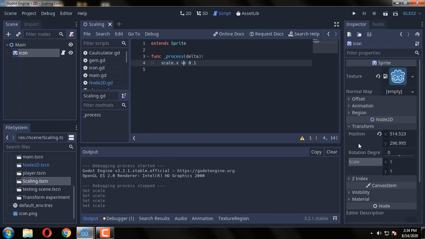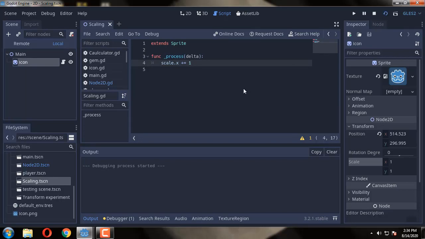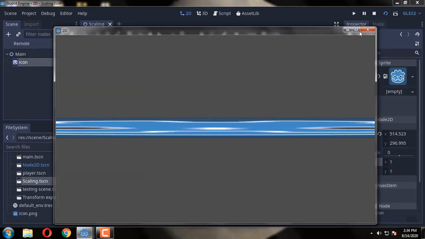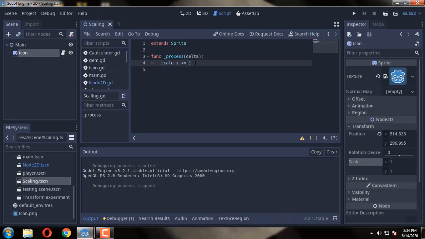Now what if you want to scale up the y by 0.1? Before that I want to say that you can put any number. You can give 1 or 2, try any number you want, it will increase. If you put 1, it will increase speedily, you can see. But if you put 0.1, it increases slowly.